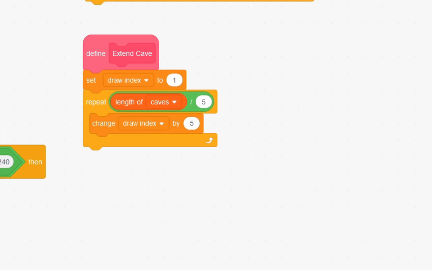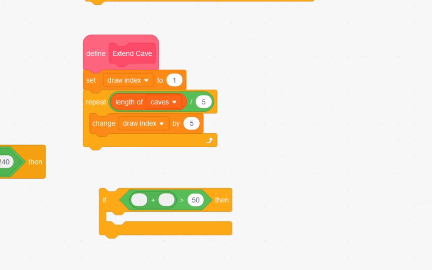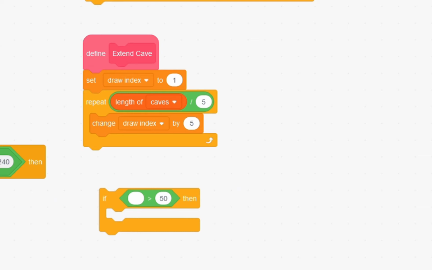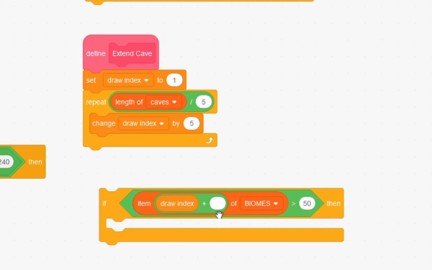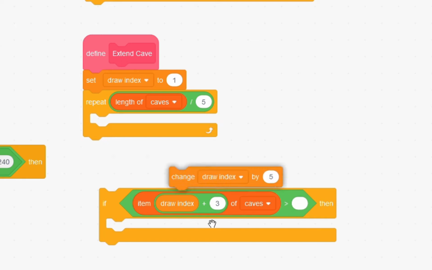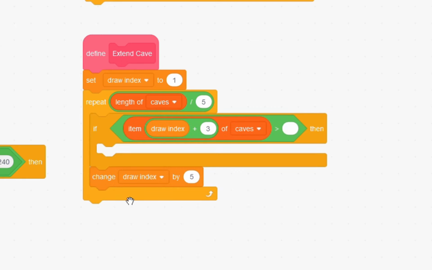So, we're going to check with the greater than: if item draw index plus 3 of caves, now this is the direction, draw index plus 3, that's the direction, is greater than the empty value, so that means that this part of the cave can be extended. Now if this is true, we are going to add some more to the cave list.